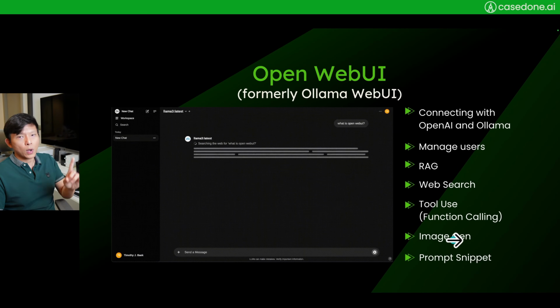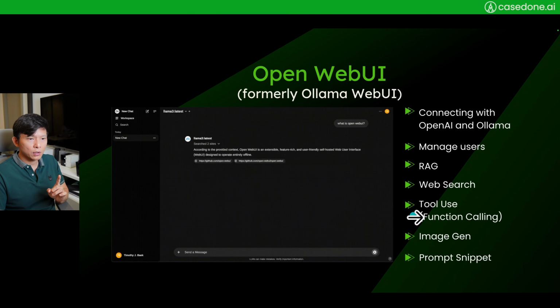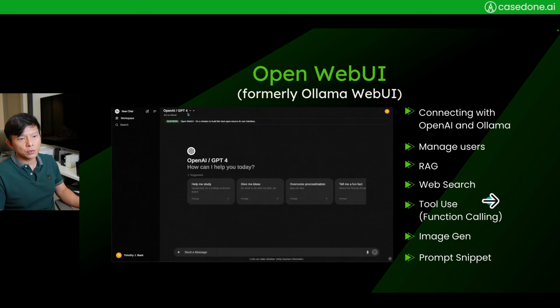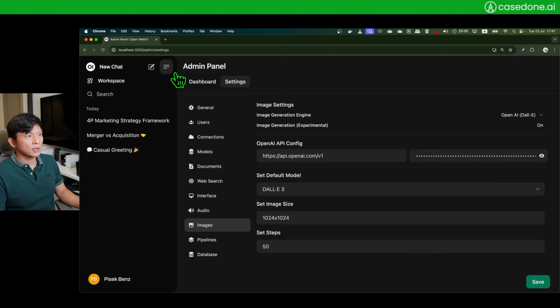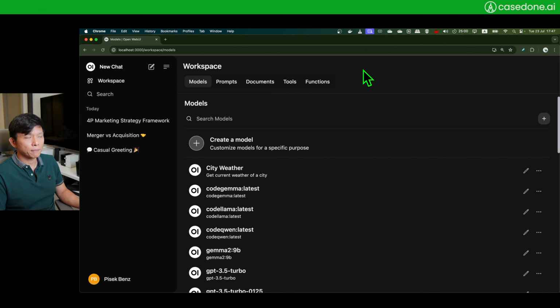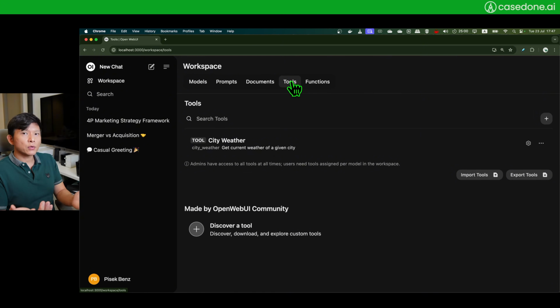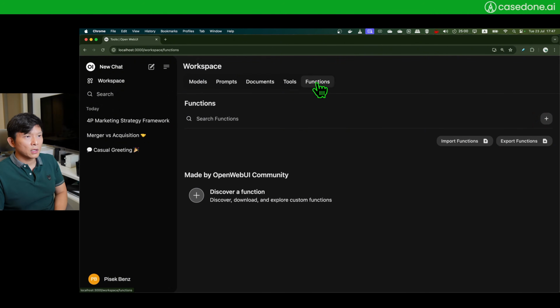Alright, one last item to go through is the tool use of function calling. This is an advanced feature. You need to define your tool before your AI can use it. And this is a way you come to the Tools tab to define a tool or function that you want to use.